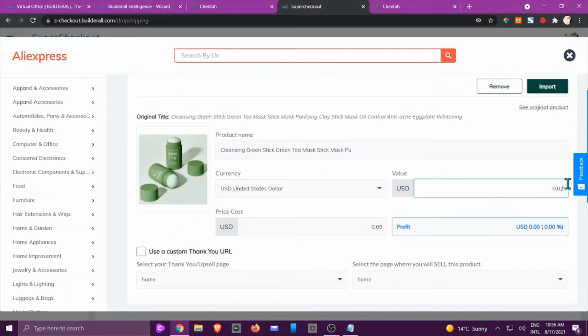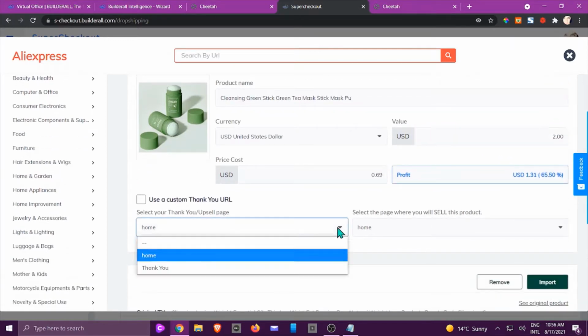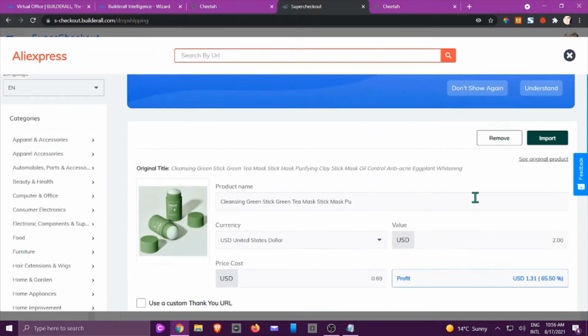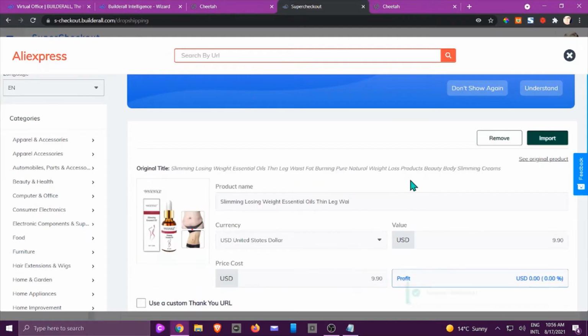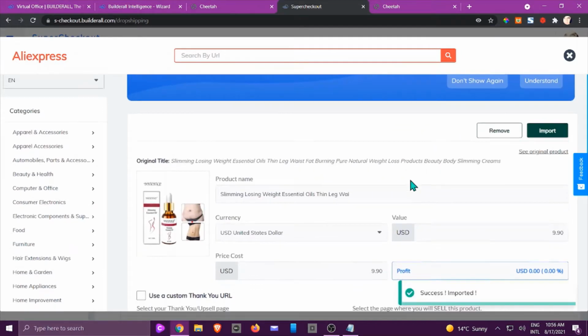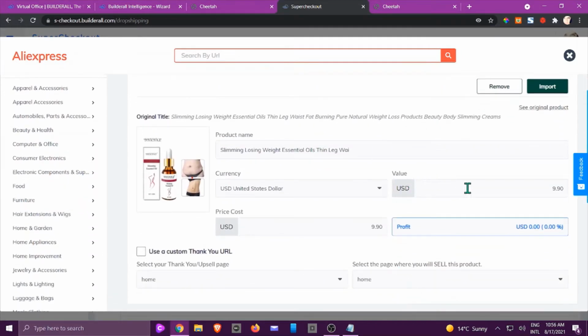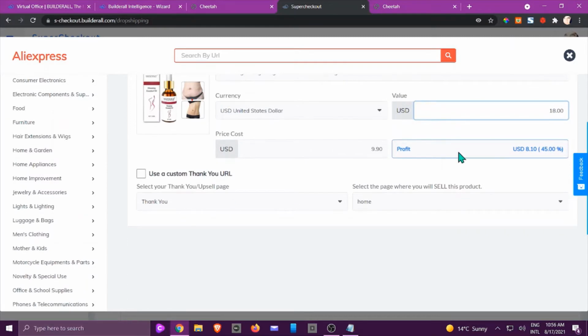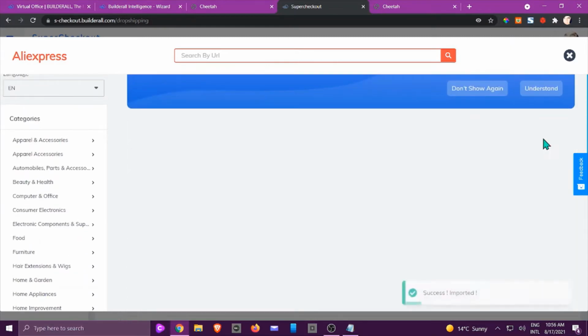So let's say I'm just going to make that $2. Make sure that's the thank you page, and I'm importing. I'm just going to pretend that I have double checked everything and that it is 100% the way I want it. So go thank you. We're just going to make it double and everything looks fine. And I'm going to click import.